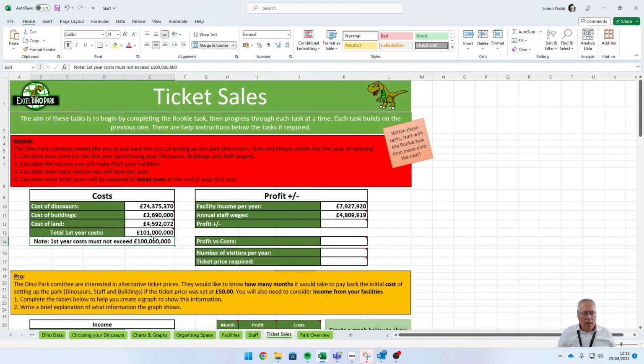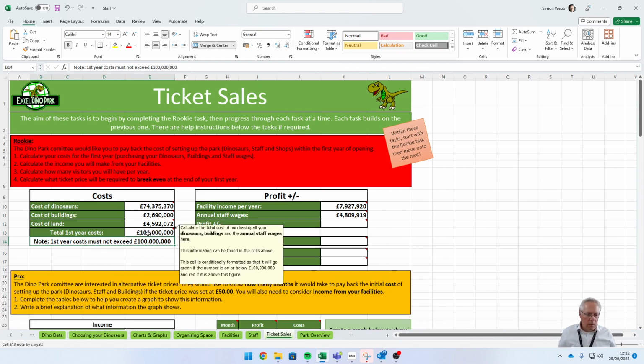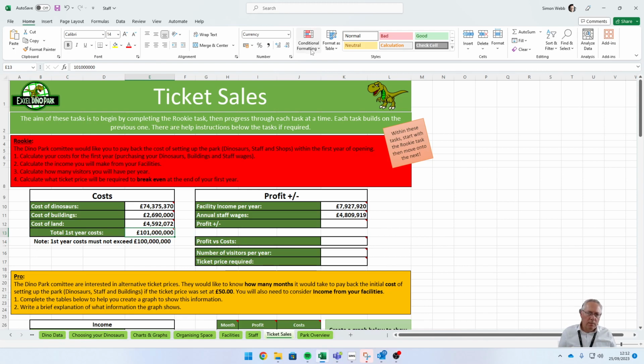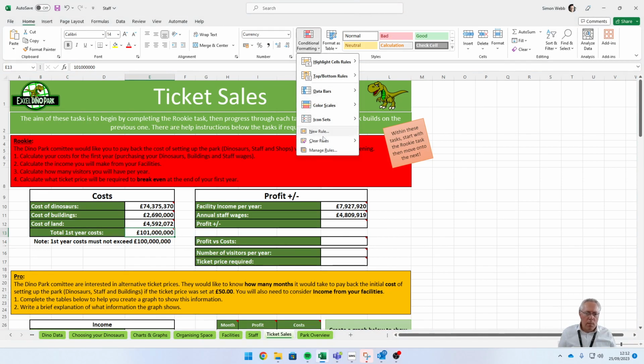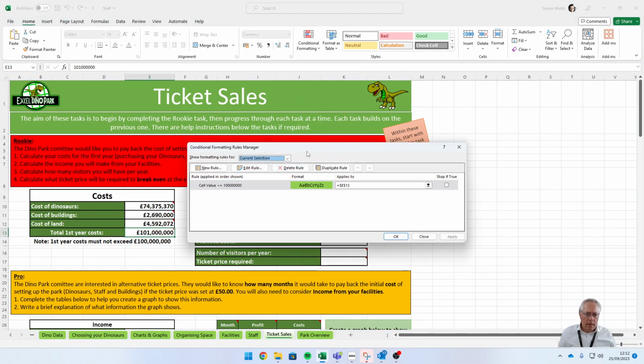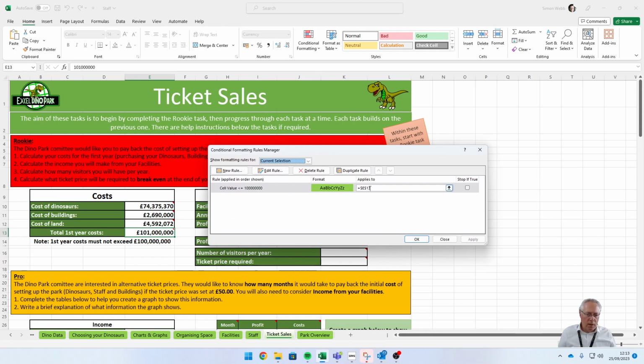And what we want is for that cell to go red when we're over 100 million. So I need to add to my conditional formatting. So I'm just going to select the cell again. I'm going to come up to conditional formatting, and this time manage rules. So there's my first conditional format: if the cell value is less than or equal to 100 million.